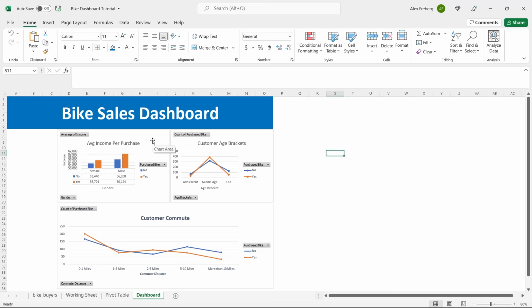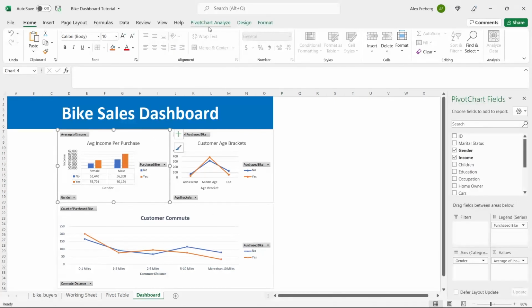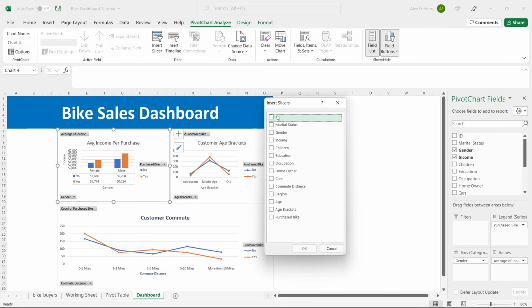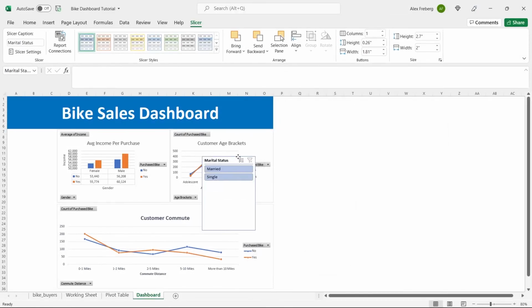So we're going to click on any of these, and we're going to go up to Pivot Chart Analyze, and we'll click Insert Slicer. Now we can choose which ones we want to be able to filter on, all at the same time or one at a time. I'm just going to do the first one by itself, and then I'll show you how to do other ones. But this one is the marital status. So this is the married single, the one we were just looking at.